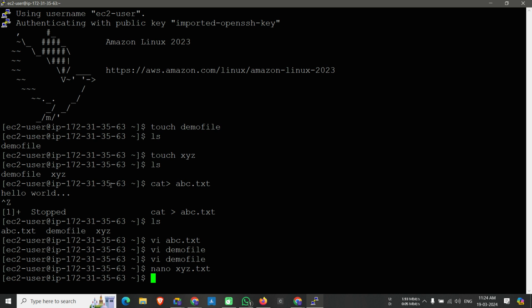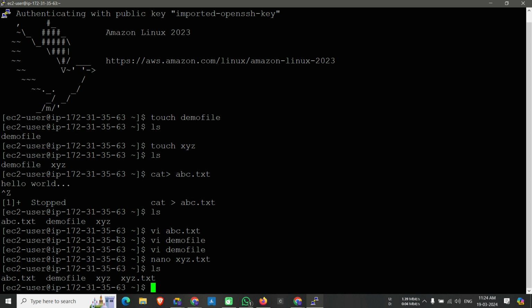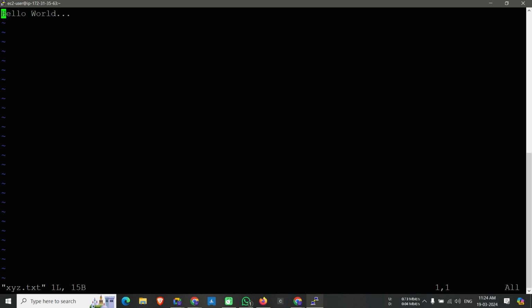Let's check with the ls command. You can see this file is now created, xyz.txt. And if you want to check whether there is something in this file or not, you can use the vi command again to check xyz.txt. You can see there, hello world. Okay, colon q and exit.